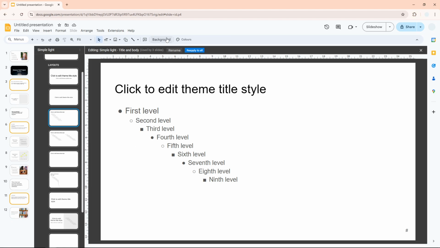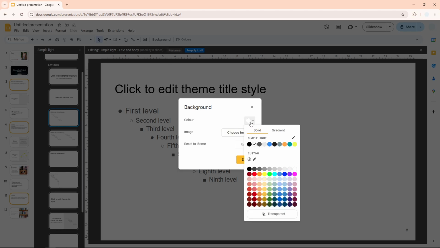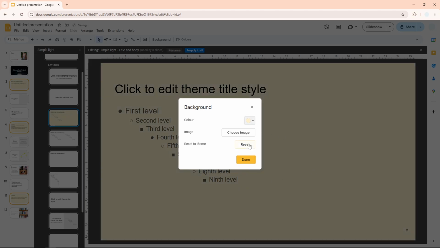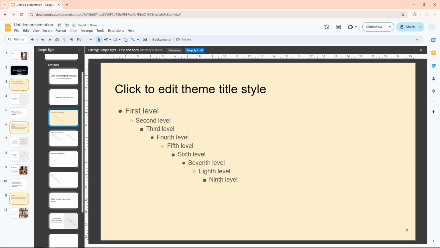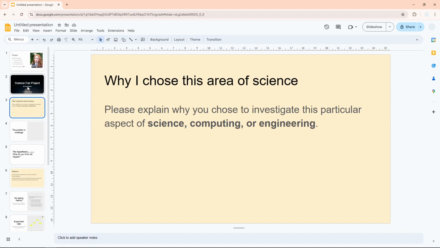For example, if I change the background to, let's say, a different color, maybe this type of yellow, and click done, you will see that it will be applied to these slides as well. And that's basically how you can edit the master slide in Google Slides.